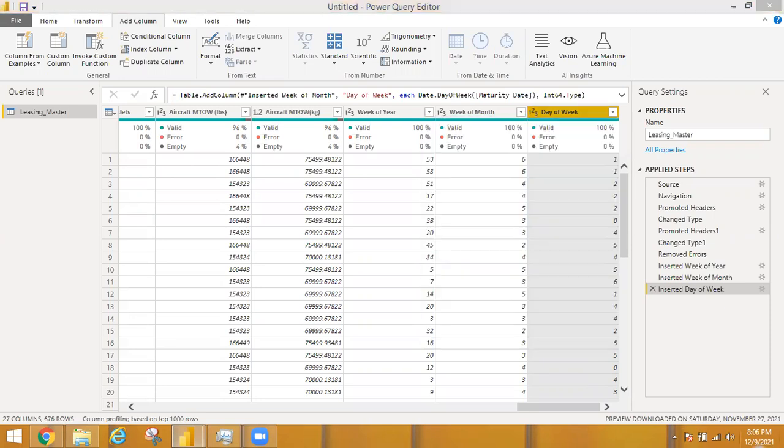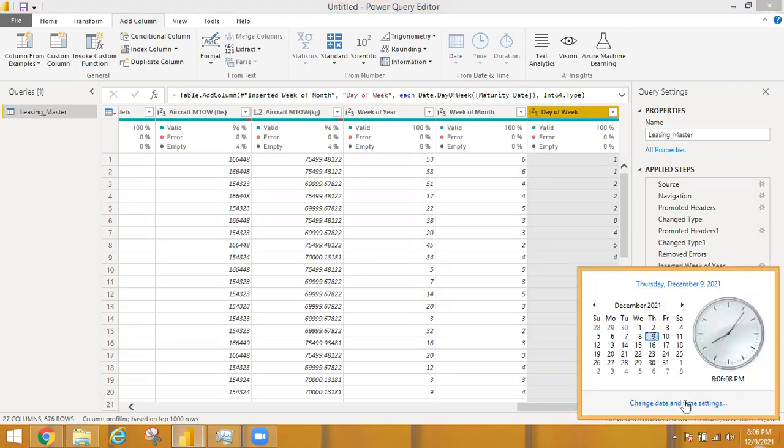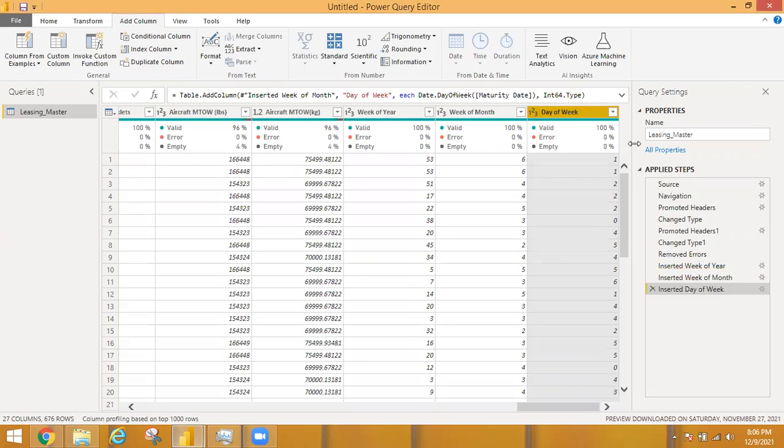For example, if I show you my calendar, in my calendar, Sunday is the first day and Saturday is the last day. So in this case, for Sunday it will return 0 and for Saturday it will return 6. For every date in the maturity date column, it is reading that date, checking which day it falls on, and giving you that number.